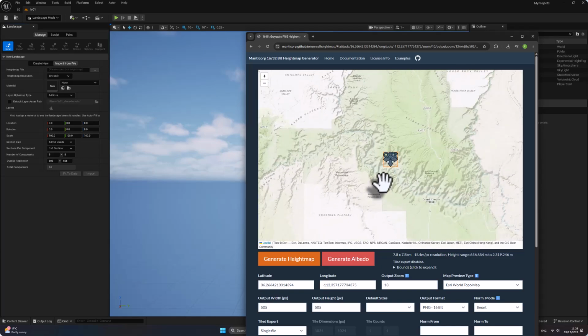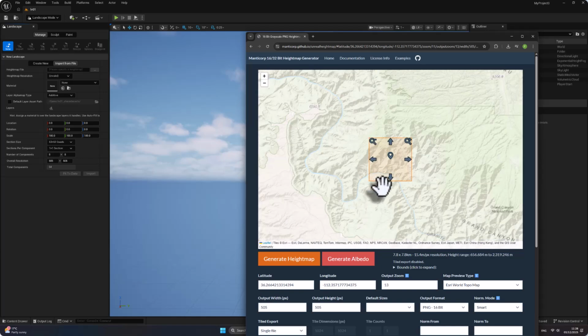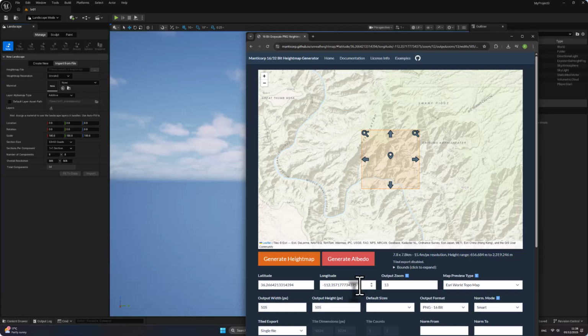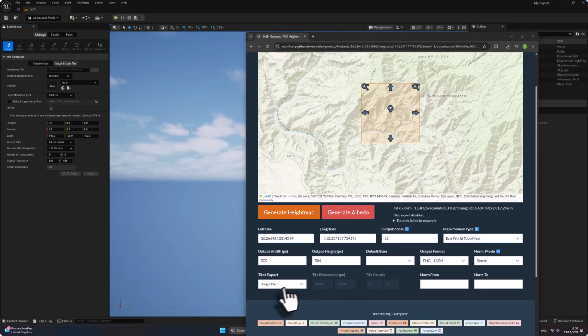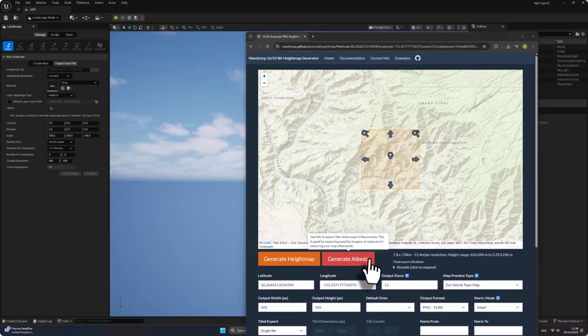You can choose any height map from the world. Type the latitude and longitude right here, and the output width and the output height. For the output height and width, you can get it from here. For me, it's 505. If you want, you can change the resolution. For me, I won't set it for the moment, like this.